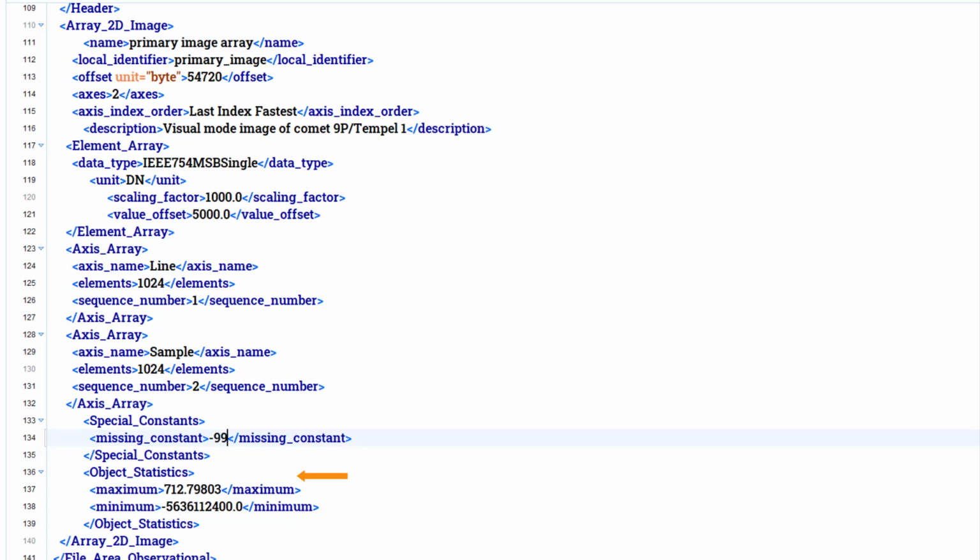The Object Statistics class can provide a thumbnail characterization of an image using statistical metrics. All its attributes are optional. If you use the PDS Validate tool with content validation enabled, some object statistics such as minimum and maximum are actually checked against the values in your array. The Array2D Image class appears in the File Observational class after File. If you have multiple arrays, list them in the order in which they appear in the data object.